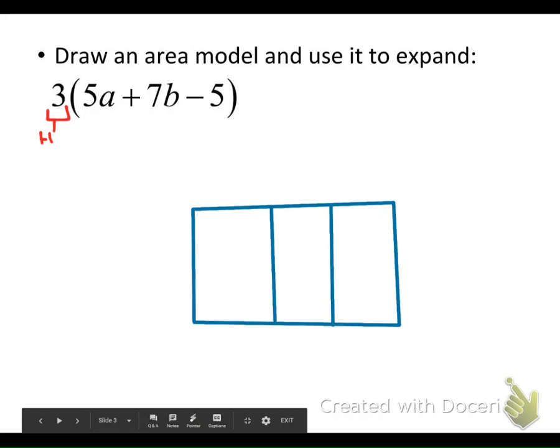Okay, fix it and then put it up. Now, once we draw our area model, then we go ahead and label it. So what's my height? 3. Sorry, I heard someone say it. Then my width, my first width, my second width, and my third. -5. Good job on remembering the negatives.